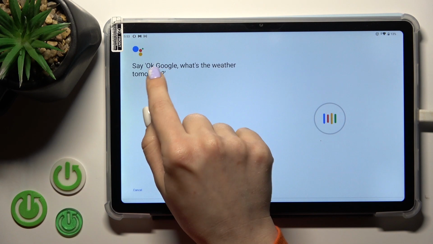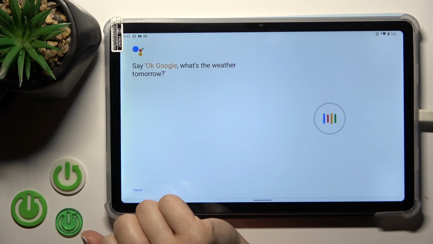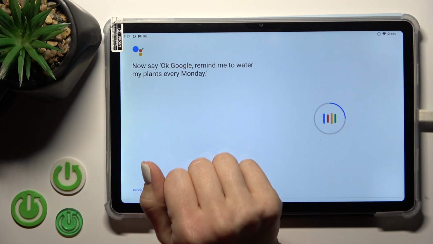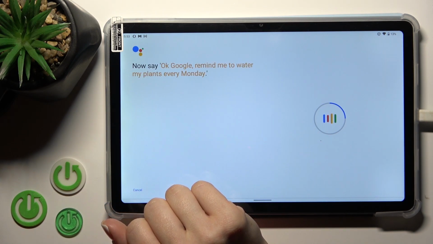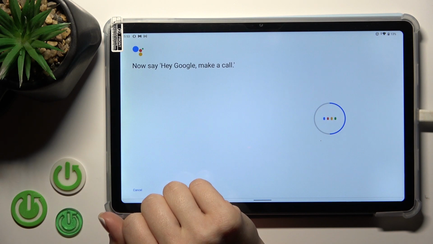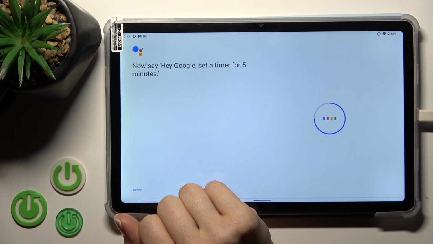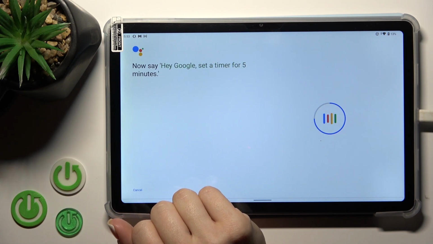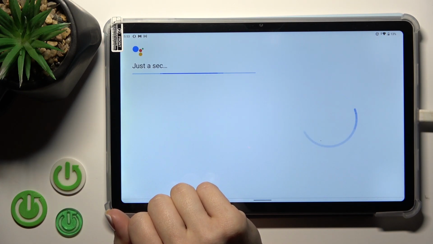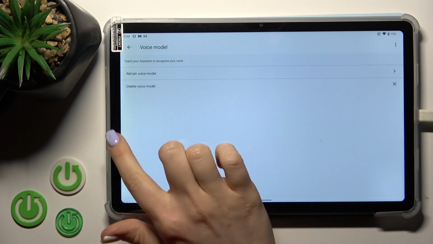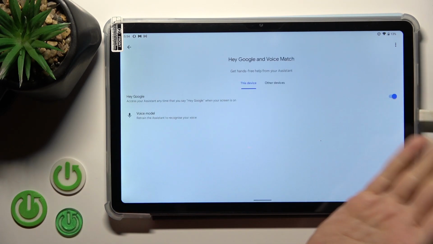Okay Google, what's the weather tomorrow? Okay Google, remind me to water my plants every Monday. Hey Google, make a call. Hey Google, set a timer for 5 minutes. So then just tap Next, and you'll say now, Hey Google, Okay Google.